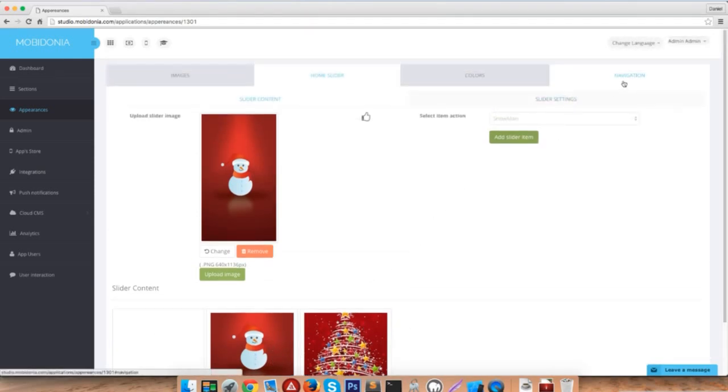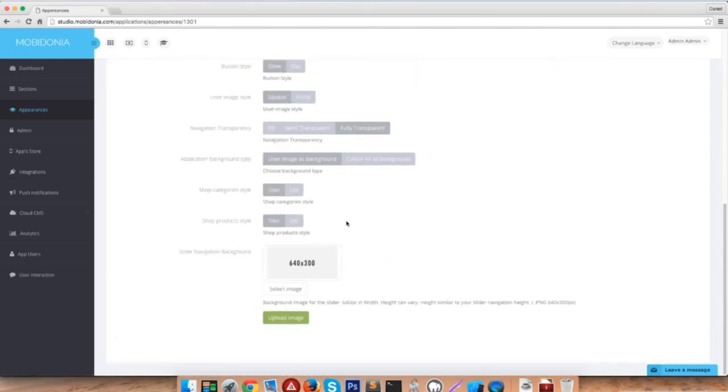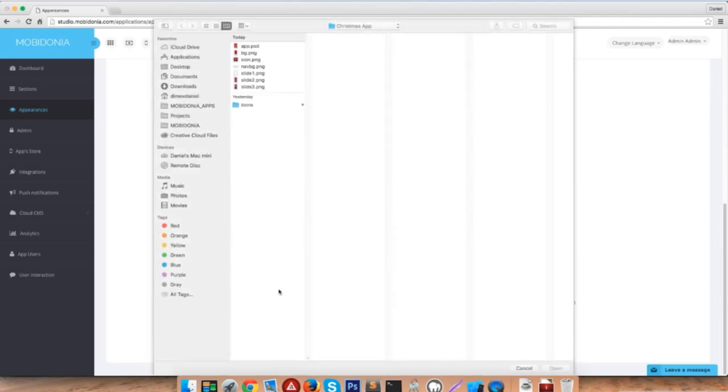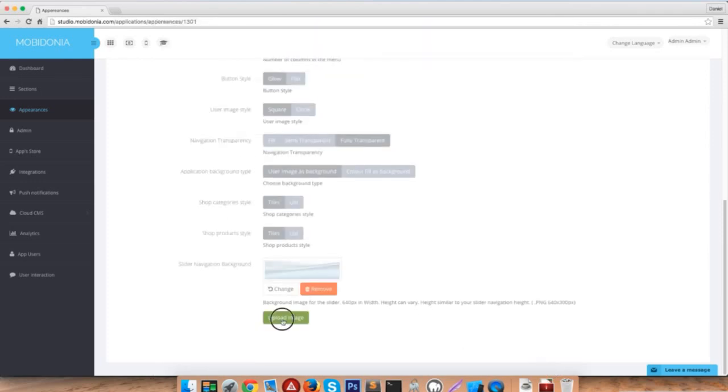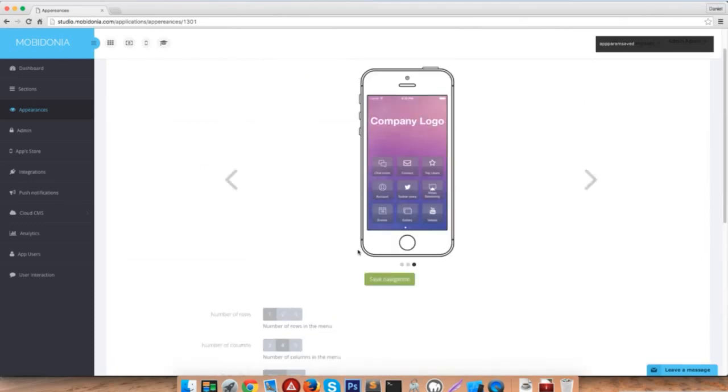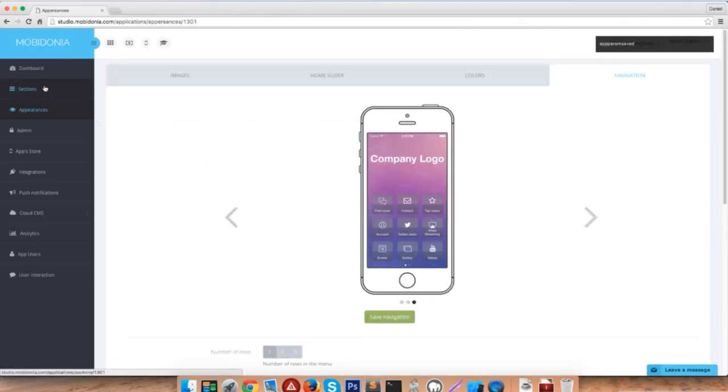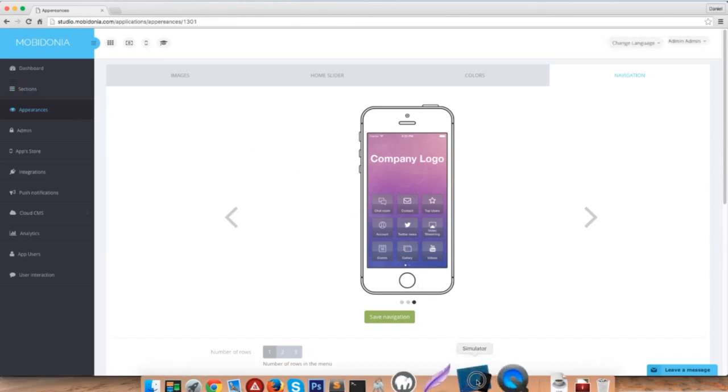Okay, so in navigation now you can see this slide navigation background, and this is our navigation background, the snow. We can upload it. Okay, so the image is uploaded. You can preview your work right here in the section, but now we will test on a real phone.